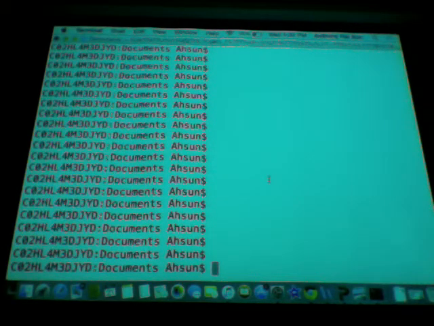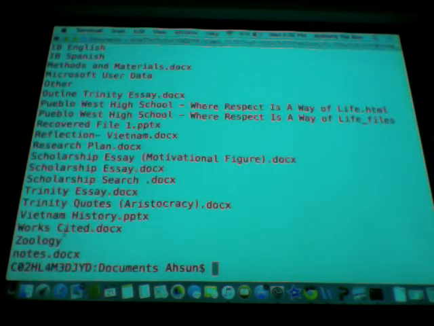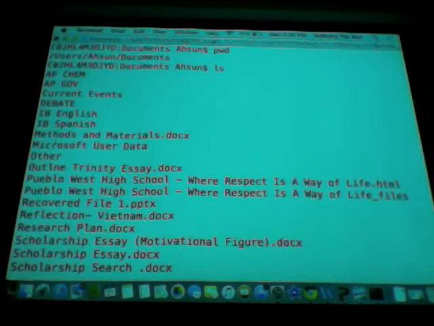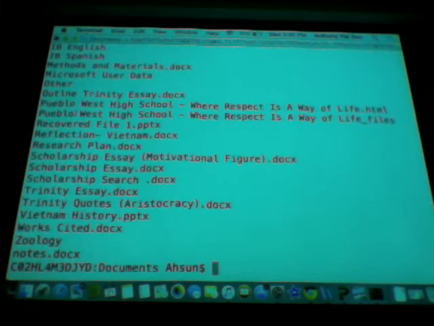Okay, so right now I do pwd to check which directory I'm currently in. I'm within the home directory, users, then ahsun, then the documents directory. Now let's ls, to see whatever we have in our documents directory. We have quite a few things right here. We have other, we have a debate folder. Let's go inside the debate directory.